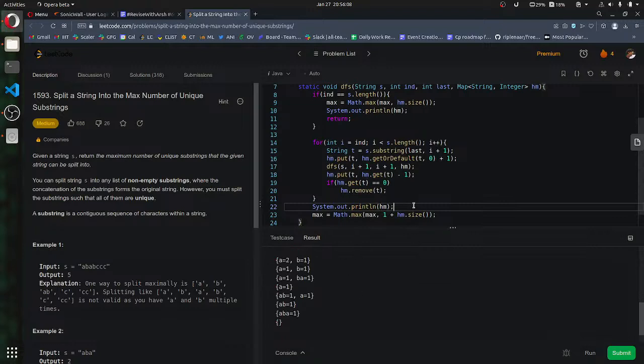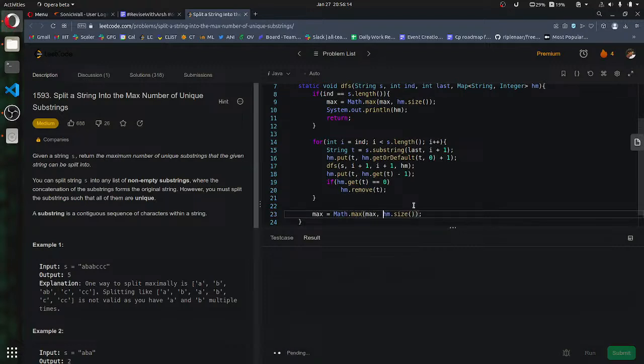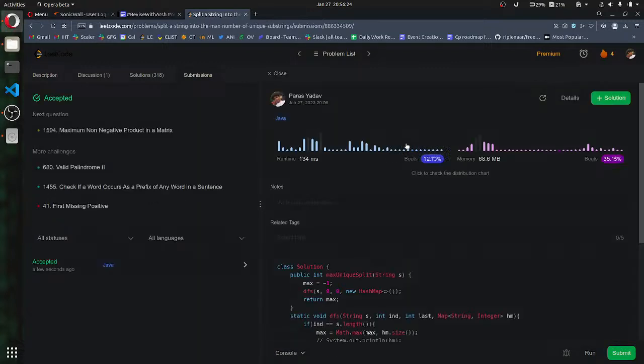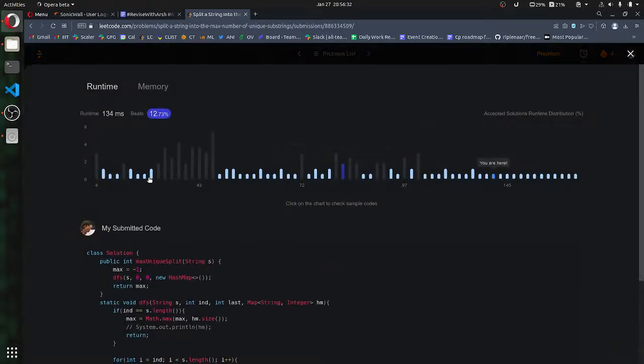Somewhere like, okay, if we do HM.size only, then what will be the case? Okay, so for all the cases got it. Okay, try to submit it and we got it. Even though our submission is only faster than 12% of the submissions, but let's see what others are doing.